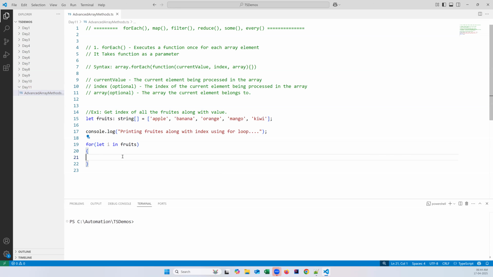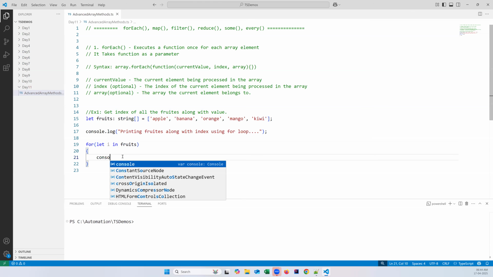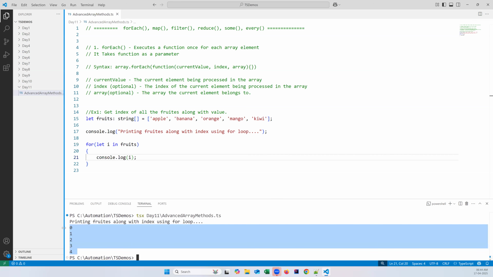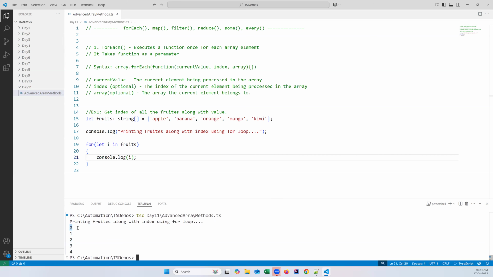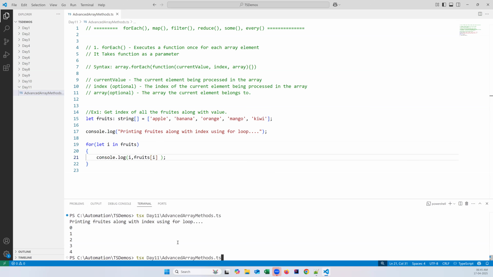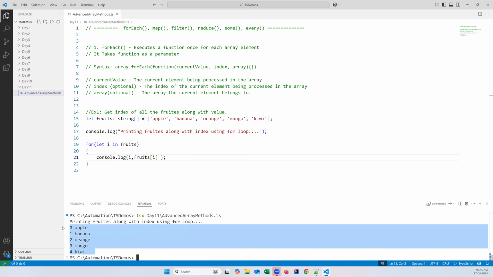Now, if you want to print only indexes, simply what you can do is console.log of i. If I print only i, it will print only indexes. Now we can see here 0, 1, 2, 3, 4. So we got all indexes. But along with this index, I want to print the value also. So simply, comma, what is the array name? Fruits is my array name. Take the name of the array and simply pass i like this. So this will print the index along with the values. This is how we can achieve this if you want to use a simple for loop.